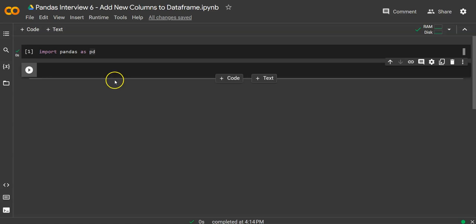Welcome everybody. So I'm going to show you how to add new columns to a Pandas data frame. Sometimes the interviewer may ask you this question directly, that can you please add a new column or add a set of new columns to your data frame. Sometimes in your work, when you're doing the work, you will face the situation where you will need to create one or more data frame columns.